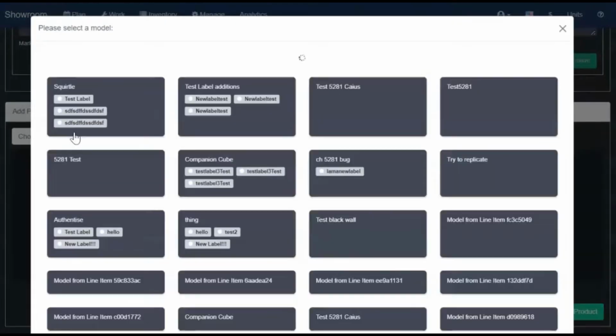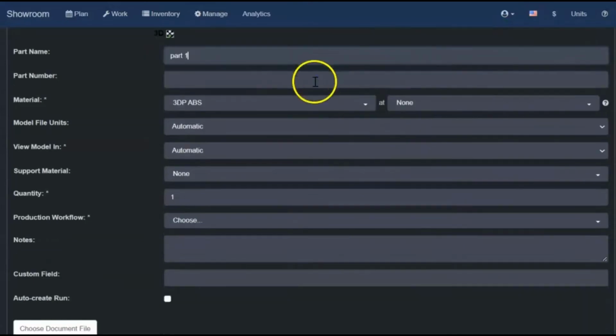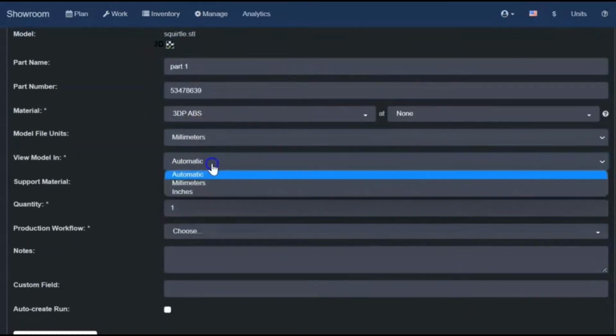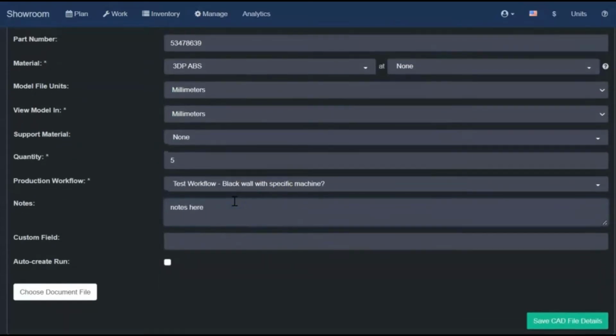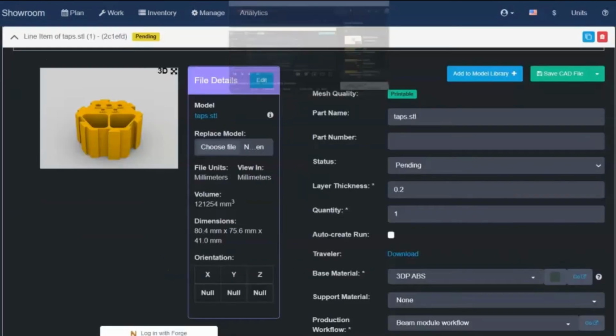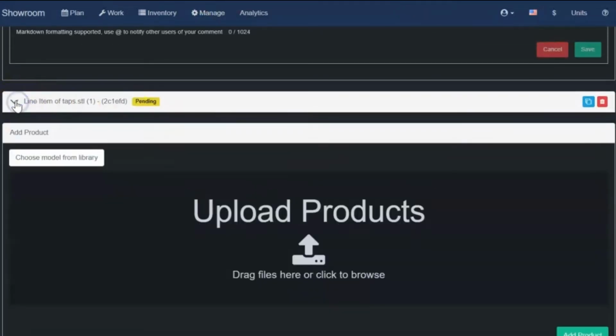Creating an order is the first step in the journey from idea to reality. When you create a new order, you will first be asked to specify order level details. After completing the required fields, you will be able to create a line item by selecting a model file and specifying the required parameters. To improve the performance of the order page, line items are now collapsible.